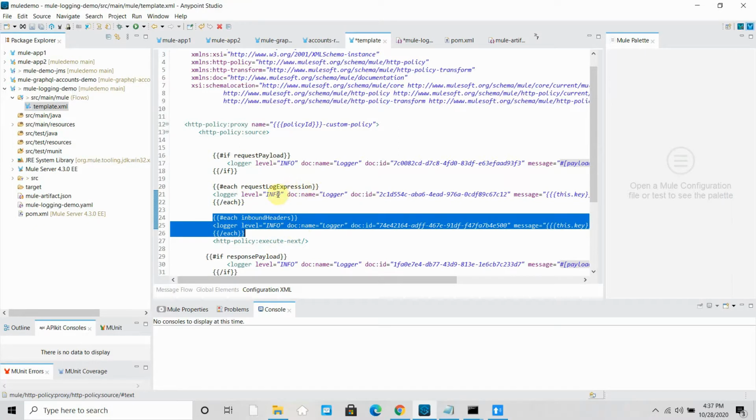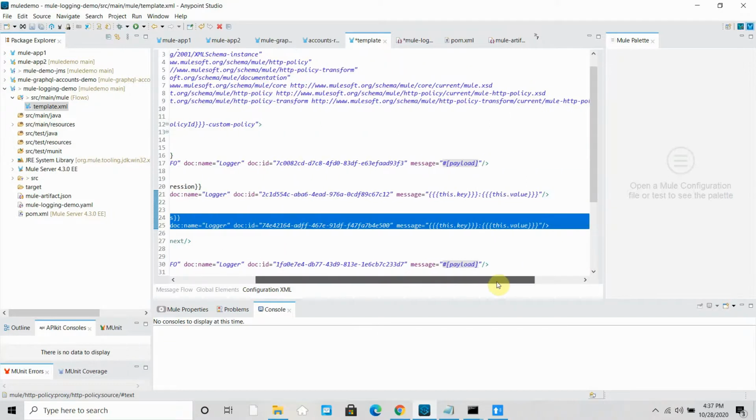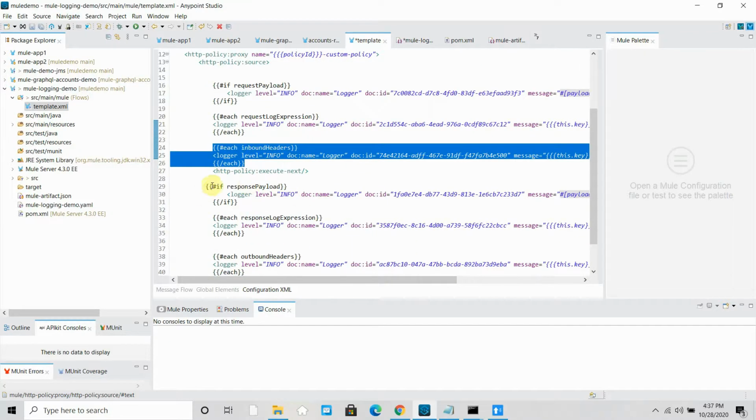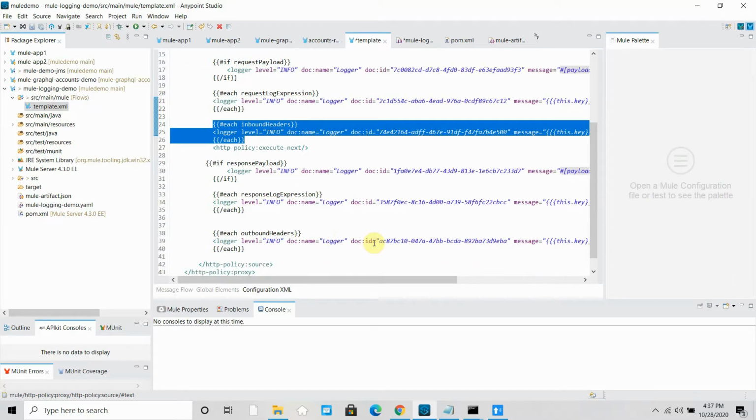You can provide any expression for reading a header, query parameter, or any payload field, and it will loop through each name value pair and log it. So you can use this dot key and this dot value to read that. Same thing with headers, it will loop through all the headers which we have provided. Whatever comes after the next will execute when the response comes, so it will log the payload, then the response log expression. You can provide the response payload expression, and likewise for outbound headers.